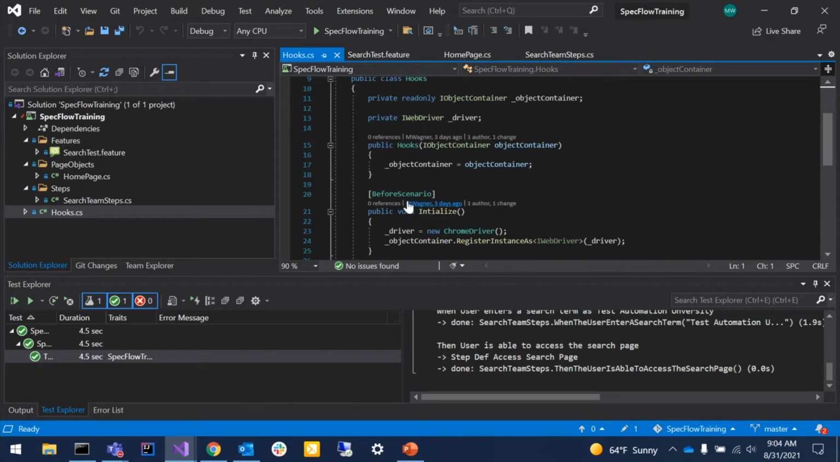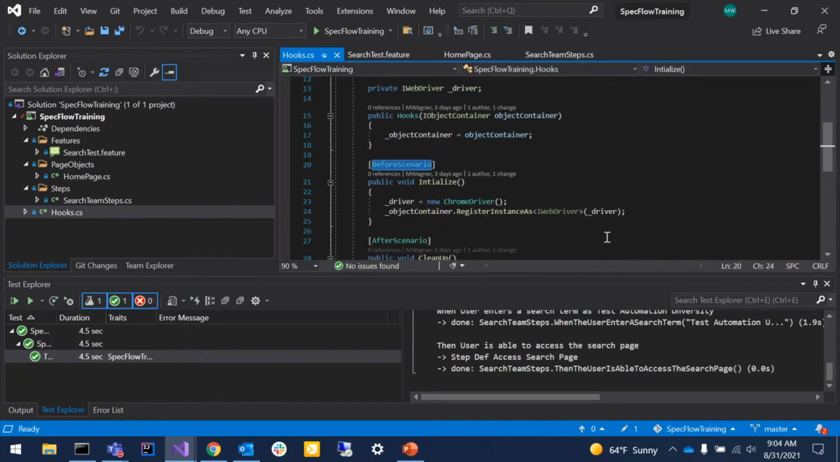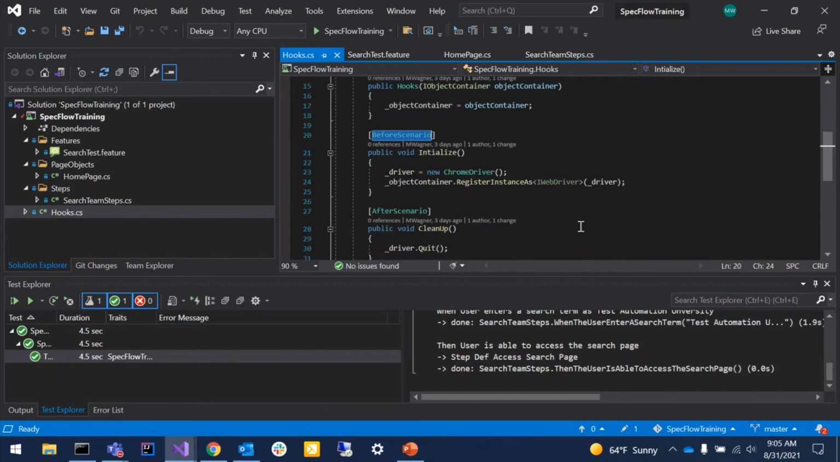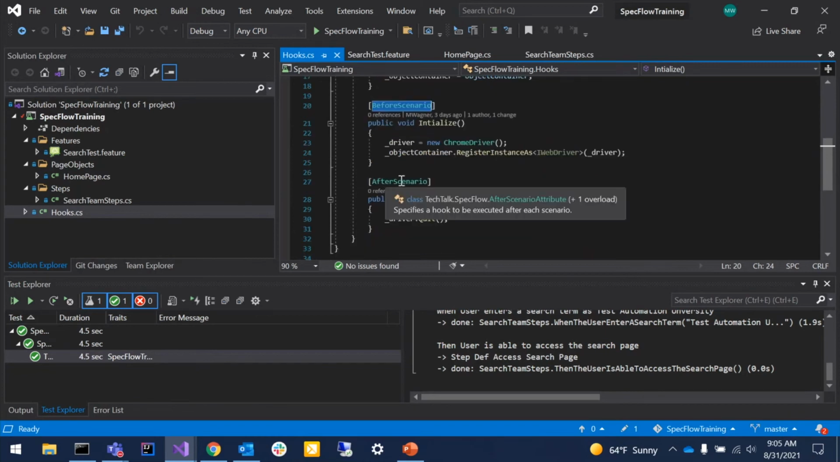So I'm using a before scenario test context here. And basically all I'm doing is saying, hey, I want you to define what driver is going to be, and anytime any feature file uses driver, I want it to be defined as Chrome driver. It creates an instance of a Chrome driver before each scenario, and that takes care of the driver for us, so we don't have to define it in any of the steps or anything like that. And then I have after scenario, where I want it to clean up the driver and quit it.